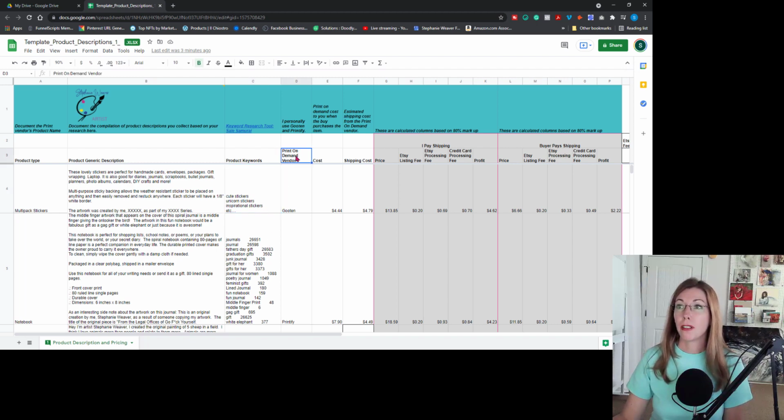Then I also have my print-on-demand vendors, so if I'm working with more than one vendor, which I do, I can list their information in here. This is also very valuable to me when I'm doing my initial analysis on what kind of product I want to use, who provides the better deal so that I can maximize my profit, and who provides the better shipping deal so that I can maximize my profit. So that's where I get those analysis pieces.